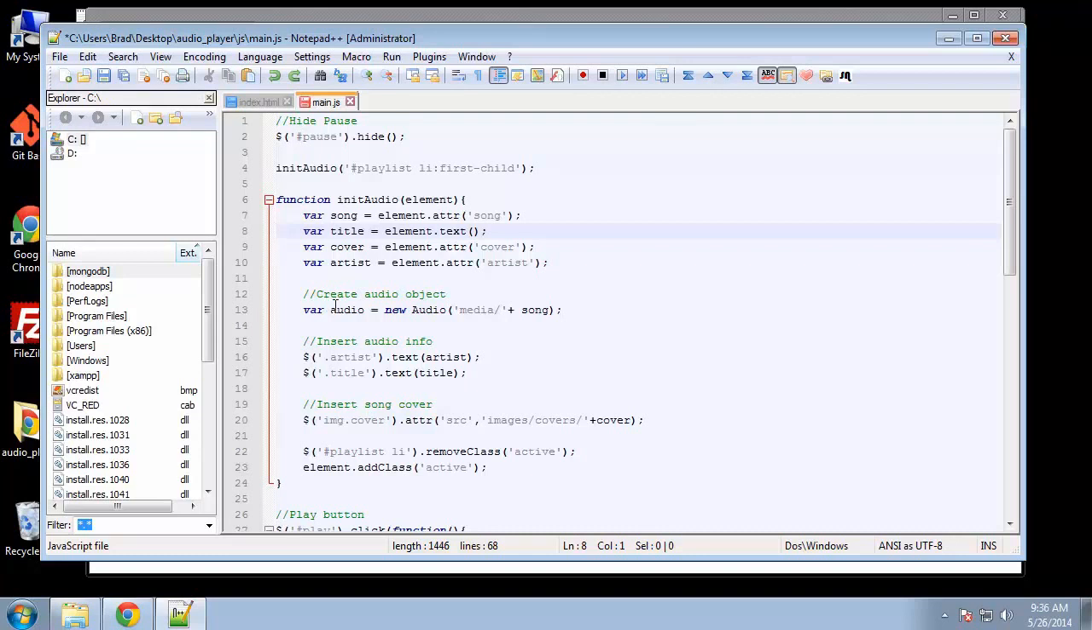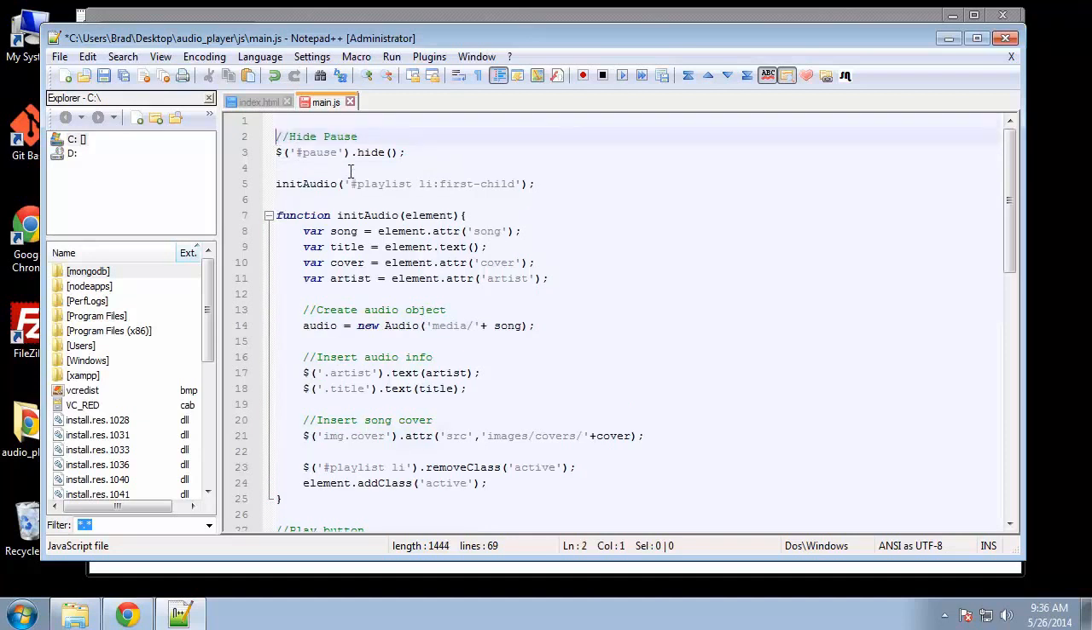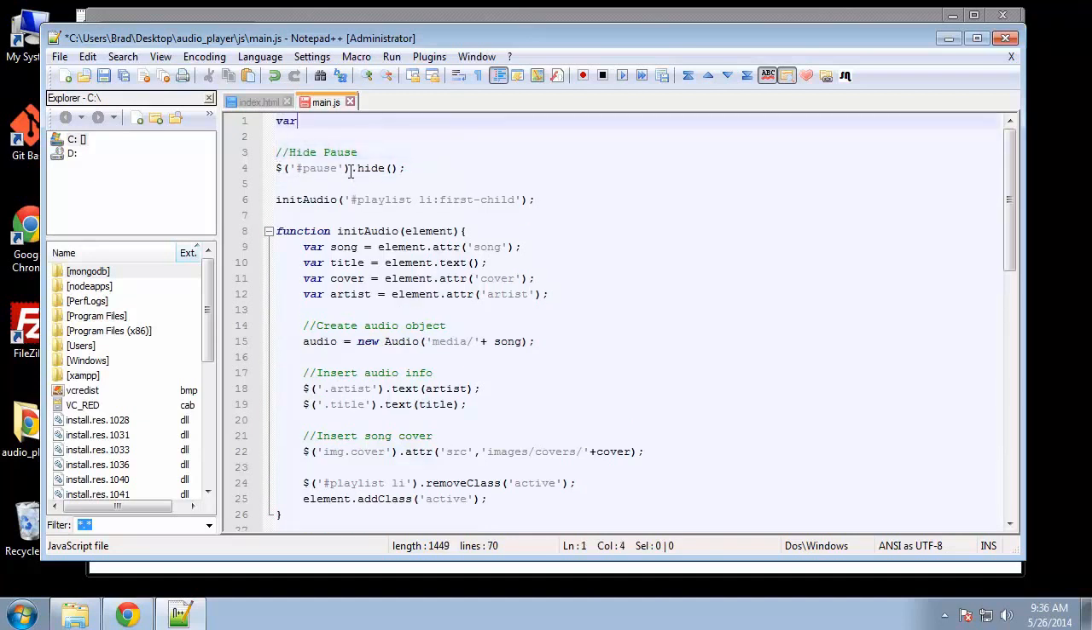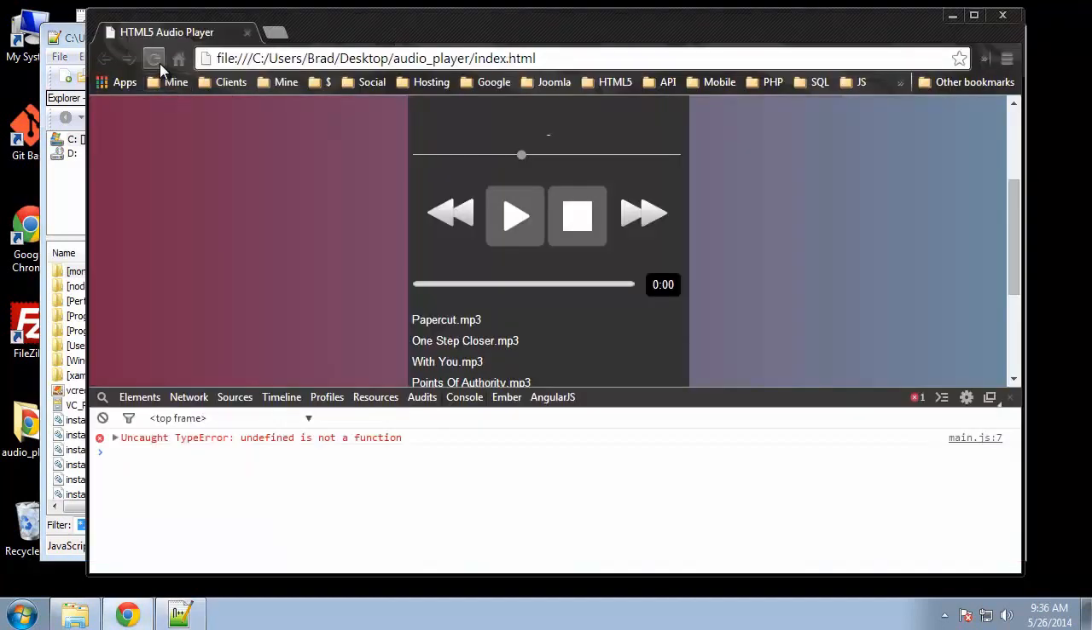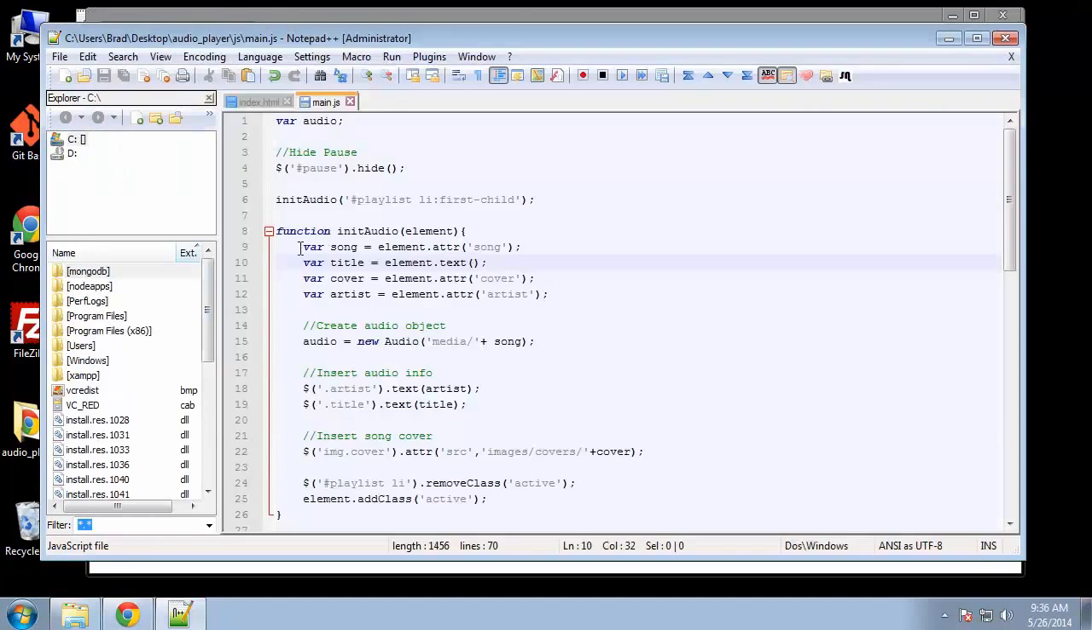Alright, so one thing I want to do is for this audio, I'm going to take away this var, and I want to just instantiate it up here so that it's global. So variable audio, and that's it. Okay, not sure if that's going to change anything. Alright, so it's still not playing. It's saying undefined is not a function at line 9.